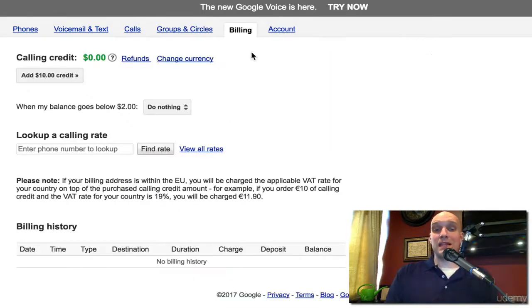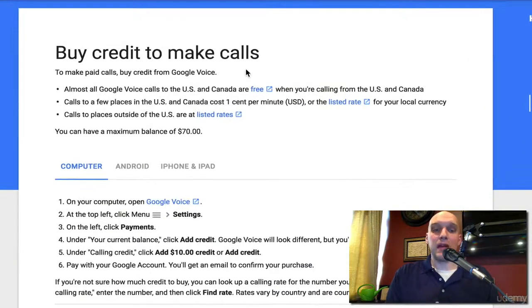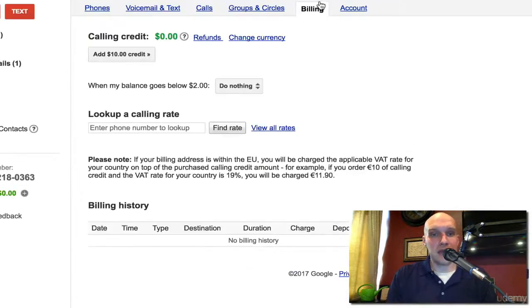So you might be looking at this and saying, all right, well, what's this about billing? Well, if you search that, basically you can buy credits to make calls, but almost all Google Voice calls to the US and Canada are free when you're calling from the US and Canada. So calls to a few places will cost money. So really the billing aspect of Google Voice is just if you're making international calls. All of these features are just baked right into your account. There's just so much you can do with this.